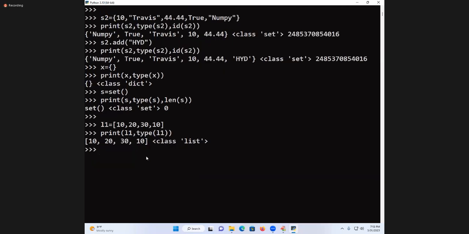Now tell me, S1 is equal to, tell me, set of what? L1. Converting list into which type? Set type. Beautiful. Come on, S1 comma type of S1. Is it converted into set or not? Come on to my point here. I am saying that in a set, duplicates are removed or not?